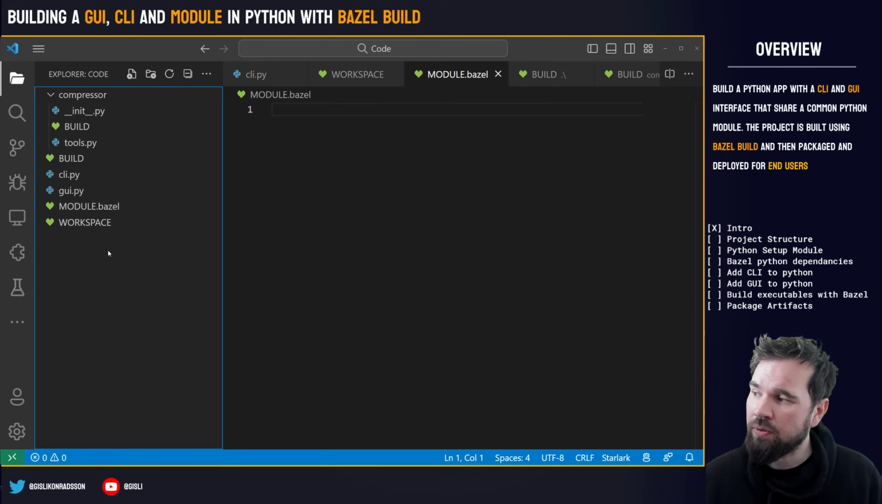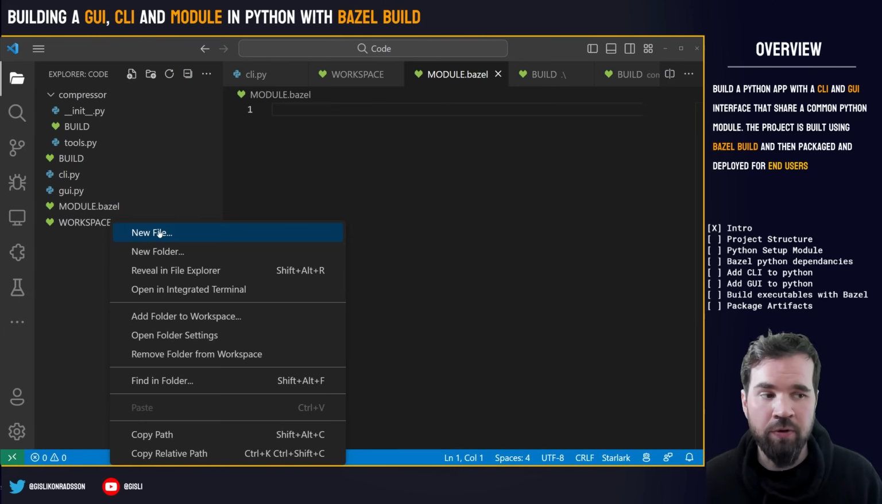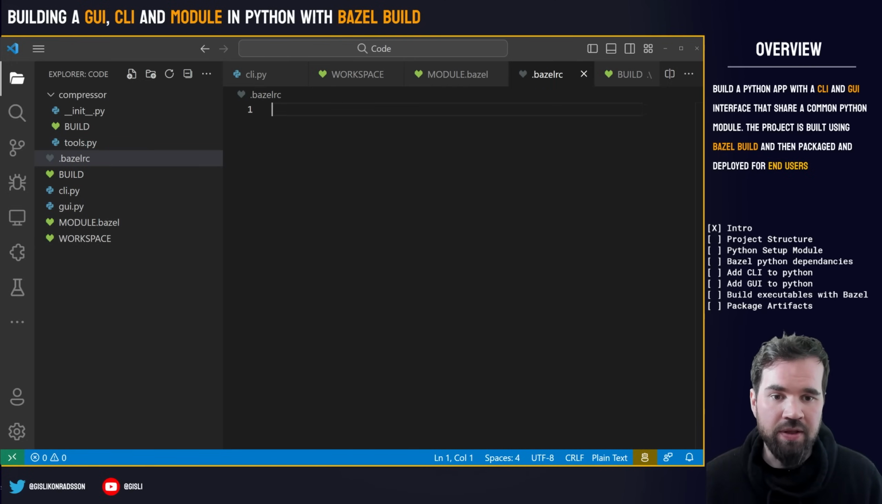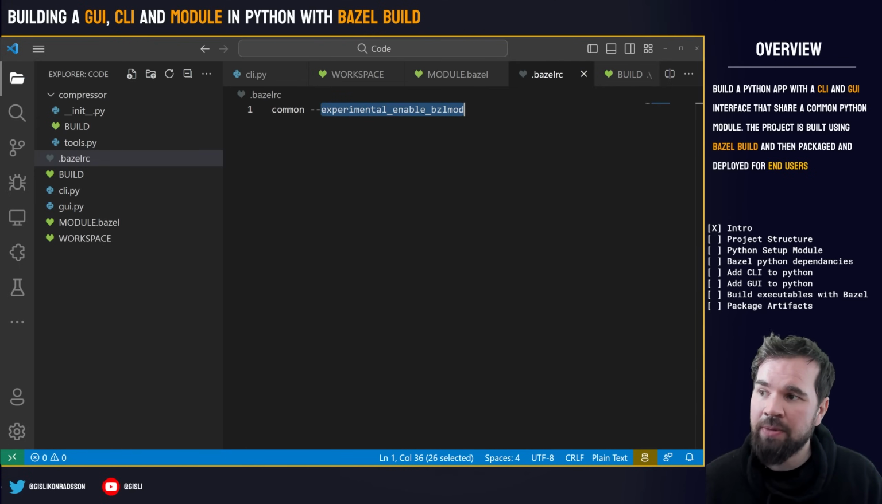One other thing that we need to do to get the modules.bazel, at least in the version of Bazel that I've been using, is create a new file called .bazelrc. This is where we add these kinds of environment variables to the project. We want to add the experimental enable Bzlmod. If we add these command line arguments into this RC file, these are settings that are going to be added to the build command every time that I run it.